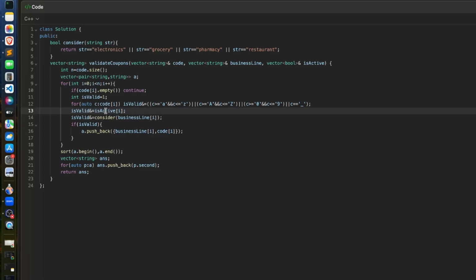Now the next condition was that it should be active. I checked that. The third condition was that your business line should be among these four. So I just created a function that returns whether the current business line is one of these four. Now if all the conditions are satisfied, push the current code and business line into this array, which consists of pairs of string, string: the first is the business line, and the second is the code. The reason I use it is because we have to ultimately return in a sorted form, and the sorting condition is based on business line and your code. That's the reason I use these two pieces of information.